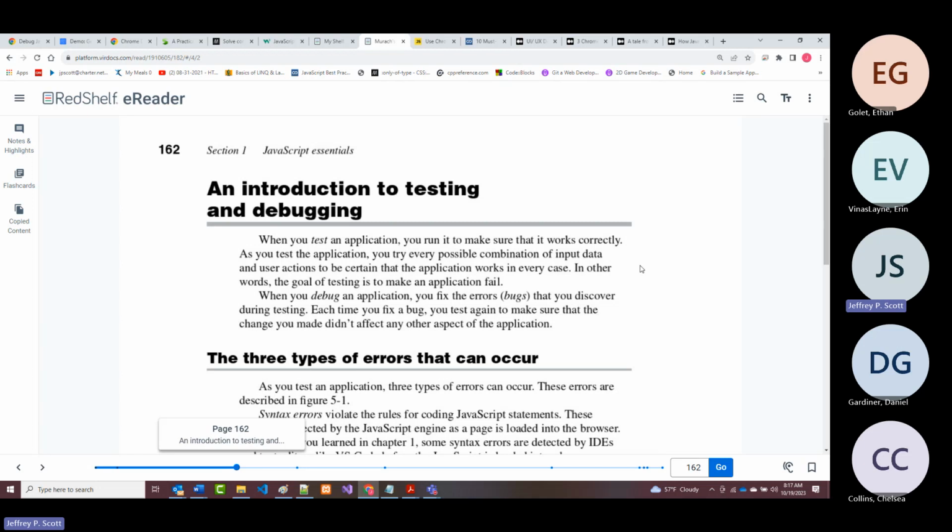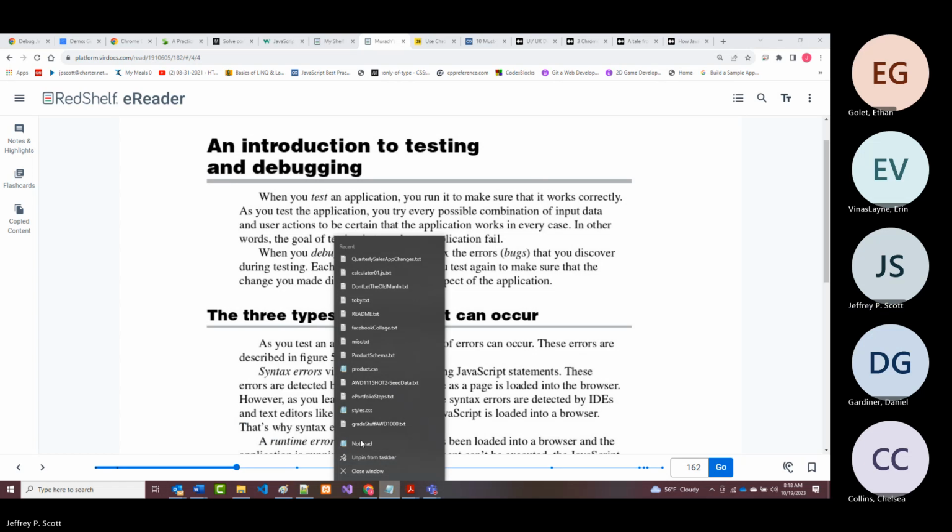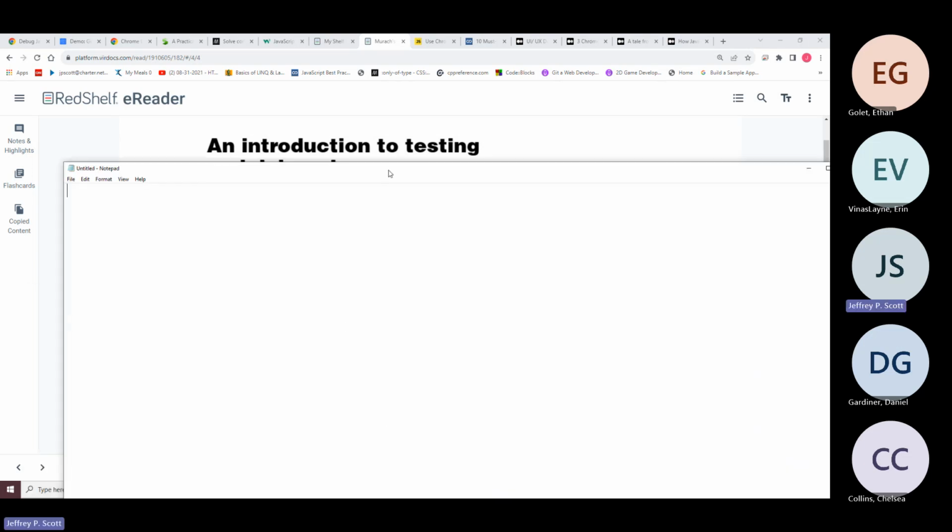All right. But we'll talk about that when we get to that point. All right. So as it says, when you test an application, you want to make sure that it runs correctly. Now it says, as you test it, you try every possible combination. Well, when you think about it, it's either very hard or next to impossible to check every single possibility. But as an example, I'm just going to put this up here real quickly.